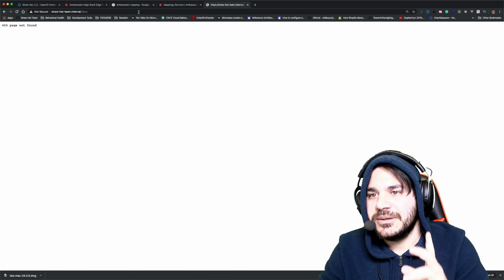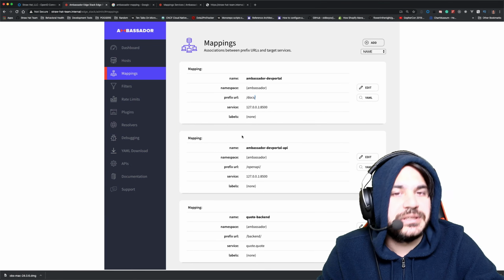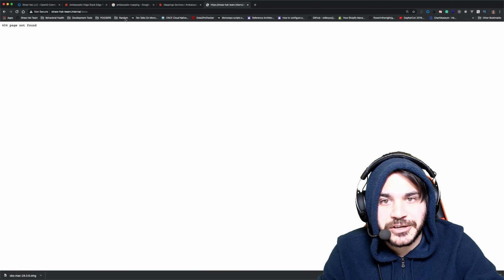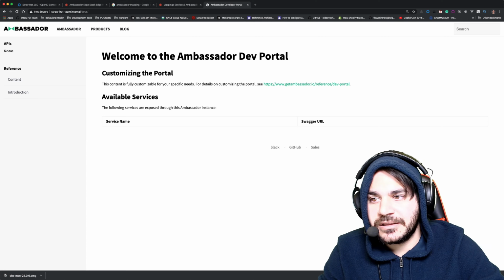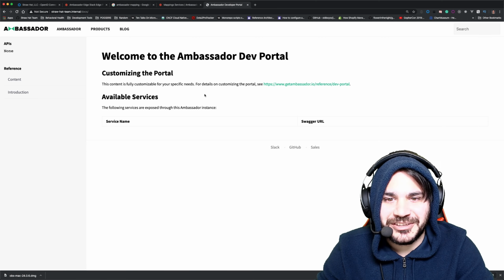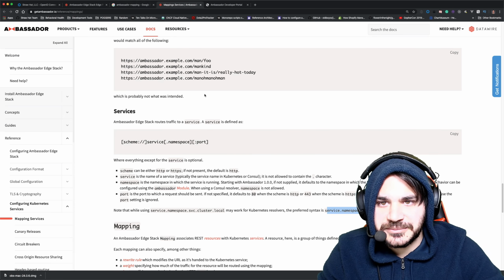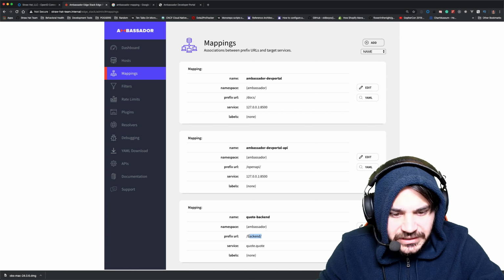So that means we should be able to come here and do docs, and it's not working because please pay attention to the forward slash. So it's not docs, it's docs forward slash. So that matters. And those are the things that you should be paying attention to when you're dealing with Ambassador, by the way.